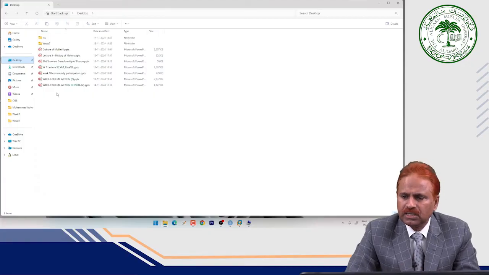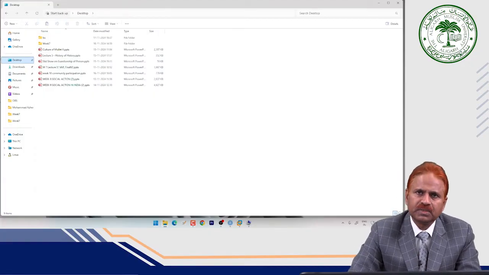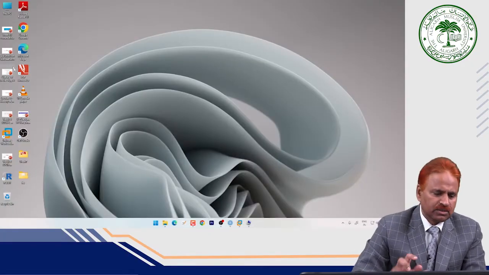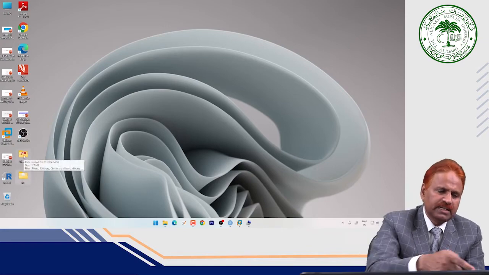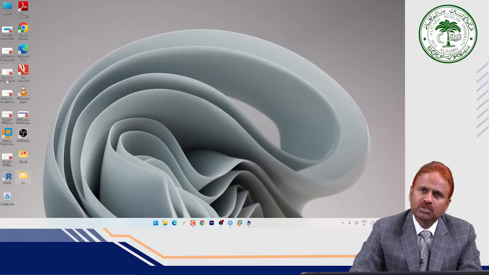I'll show you the file, just minimize it. And here, you see in the bottom part, two folders are there, LEC and week 7, and these are the files which are present on your desktop.